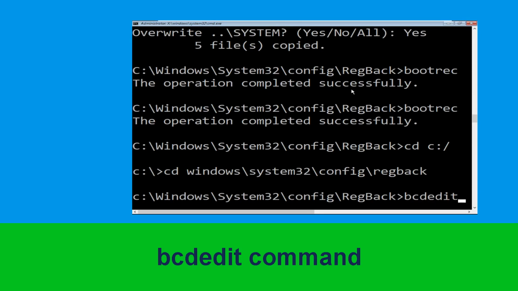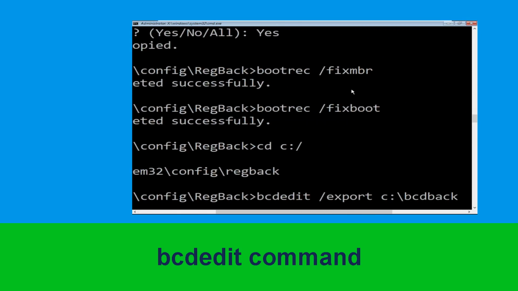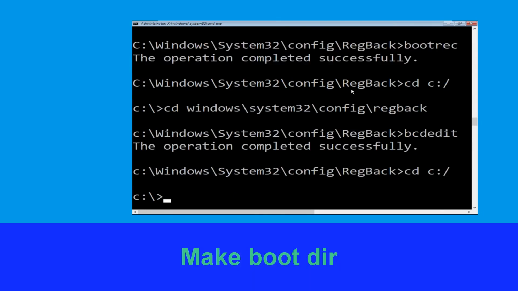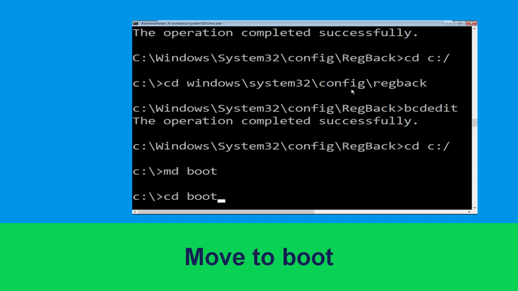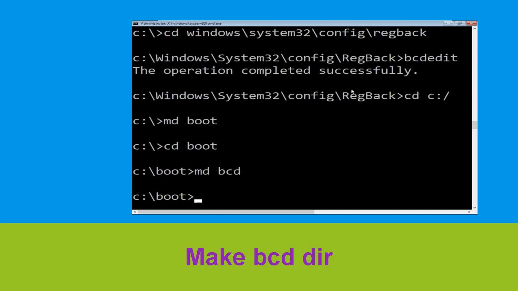Now type this command: bcdedit /export c:\bcdbackup and hit enter. Now type cd c:\ and hit enter. Now type this command: md boot and simply hit enter. Now execute this command. Type cd boot and simply hit enter. Now execute this command. Type md bcd.